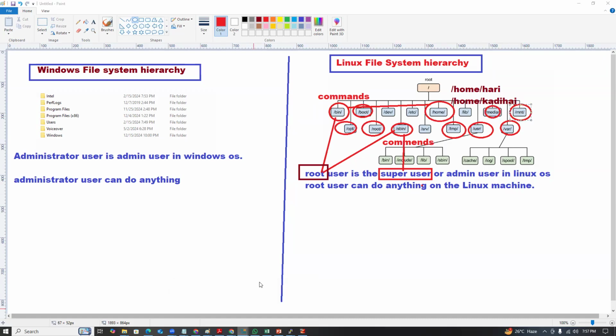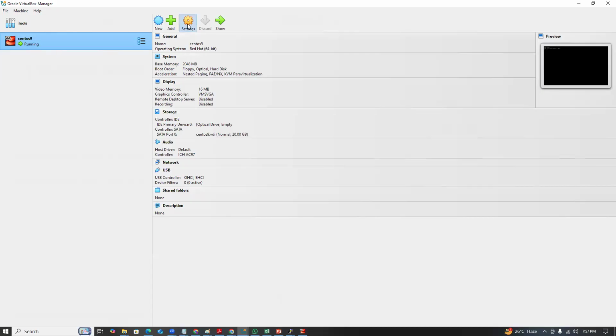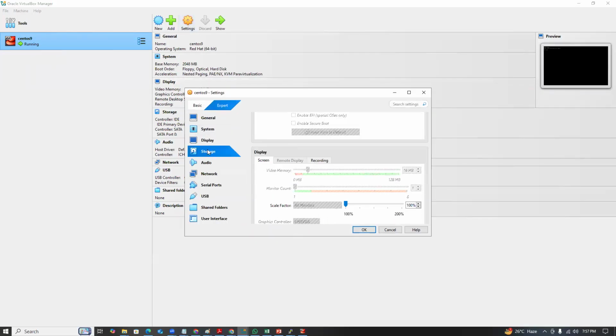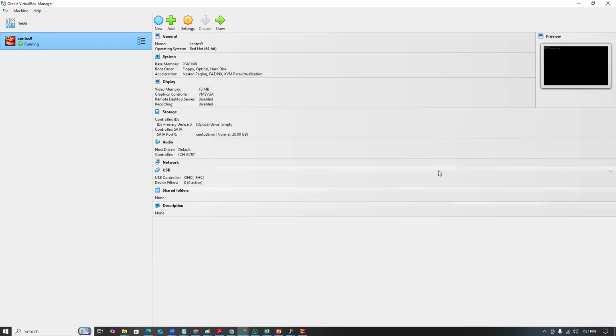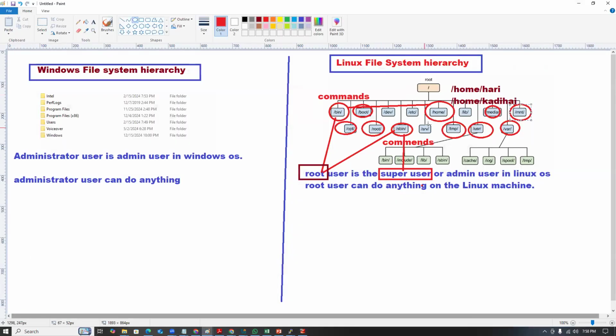I already told you, right, guys? So here in the settings, in the storage, you are attaching the media, something like you are attaching the ISO files, right? This is a DVD drive, so CD drives will be located in /media. The USB pen drives will be attached in /mnt.